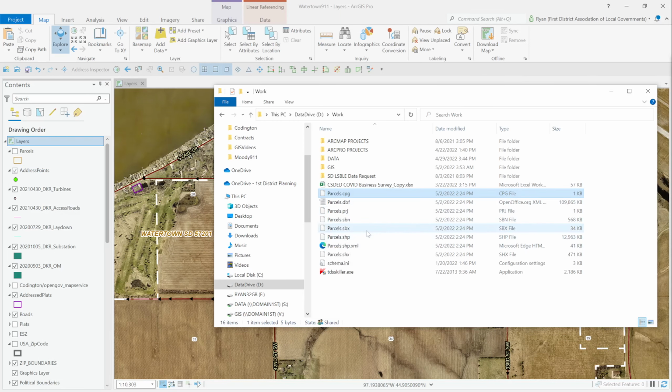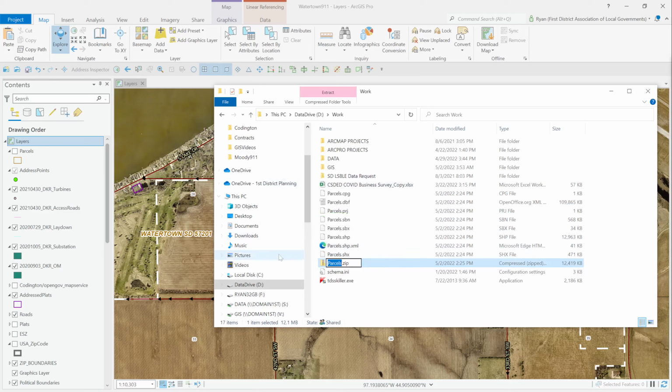So what I want to do now is click on the top one and then hold the Shift key and click the bottom one. That way I get all of these files selected, because all of this is what makes one shapefile. Once I have those selected, I can right click and go down to Send To, Compressed zip folder, and that just made my parcel data.